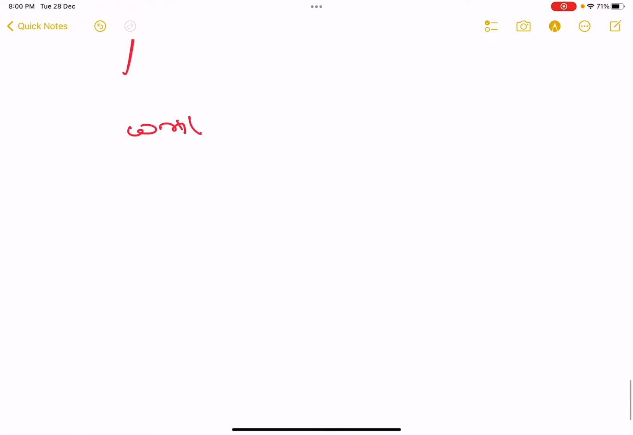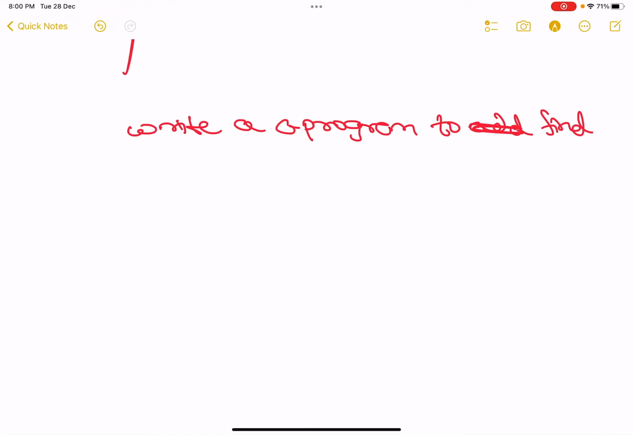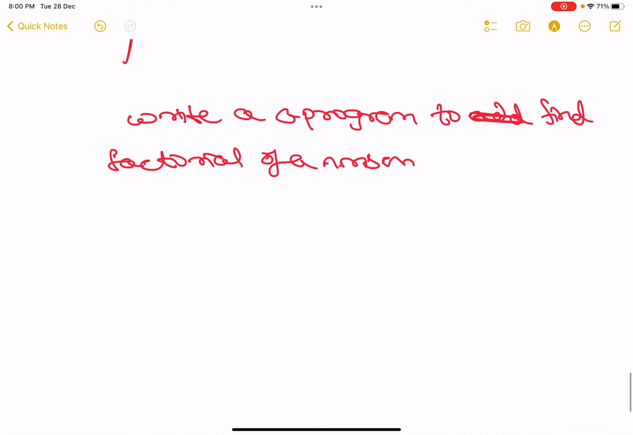Write a C program to find the factorial of a number. This is your lab program. Okay, see how I'm going to do this.